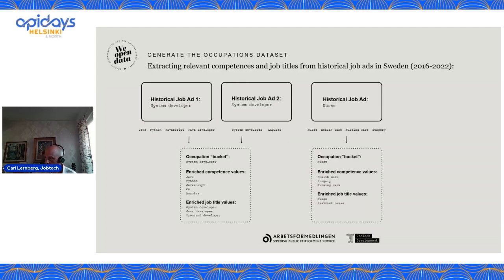Another example would be a nurse, where we might find nurse, healthcare, nursing care, surgery as examples. Then we put that into the nurse bucket with all the competences and job titles that are related.